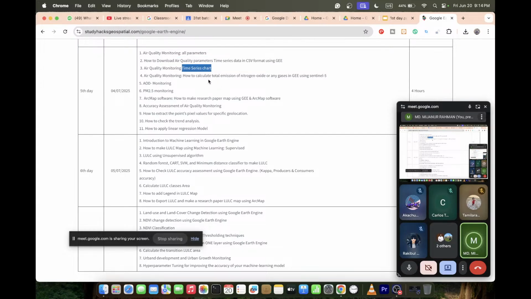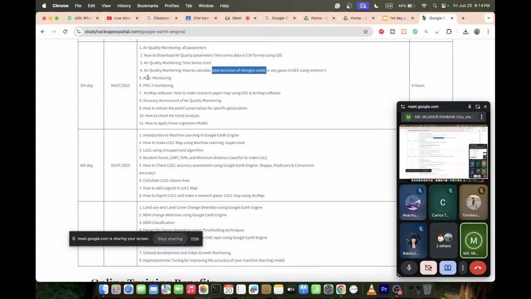Okay, and how to calculate the total emission of nitrogen dioxide or any other gases. Total emission, meaning how much gas is emitted in a particular time period in a specific region. We also discuss AOD, basically aerosol optical depth, and also particulate matter 2.5, and how we can easily monitor them.